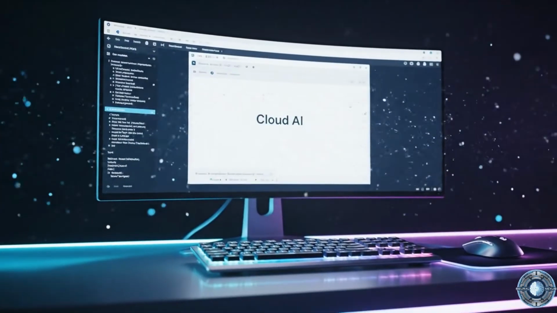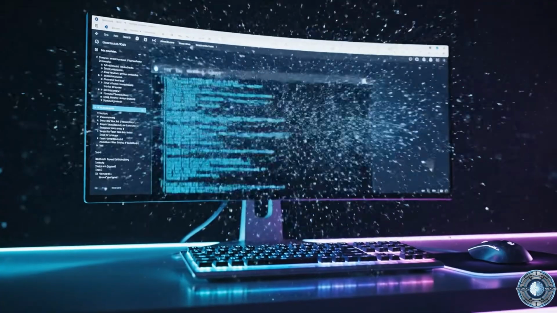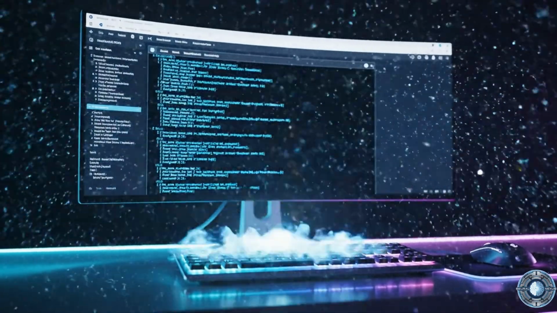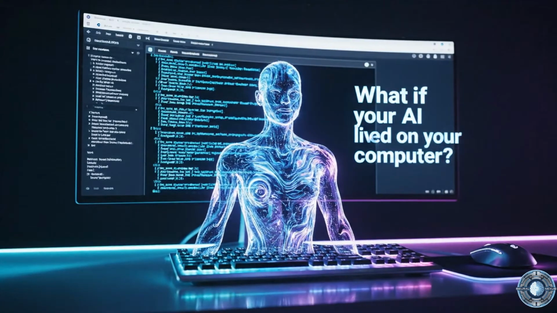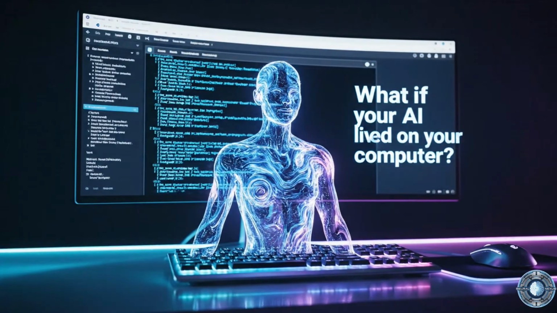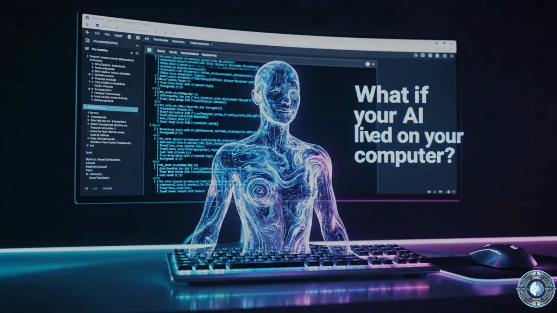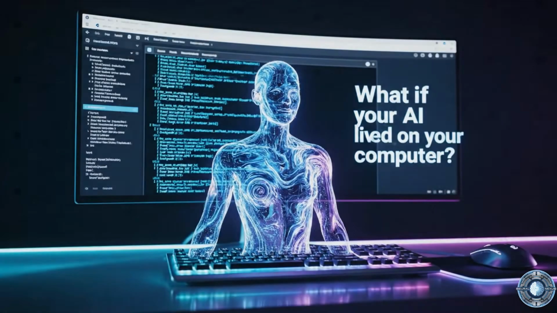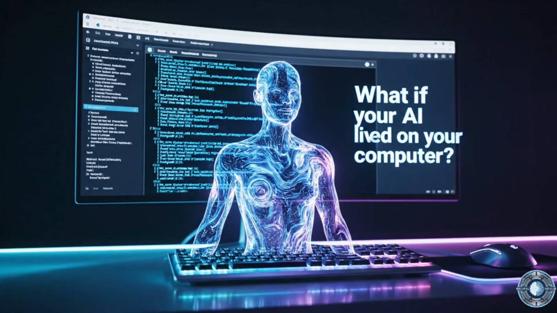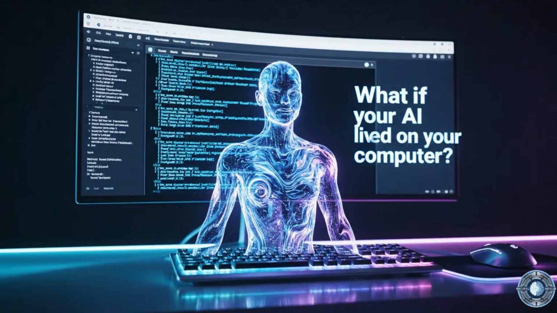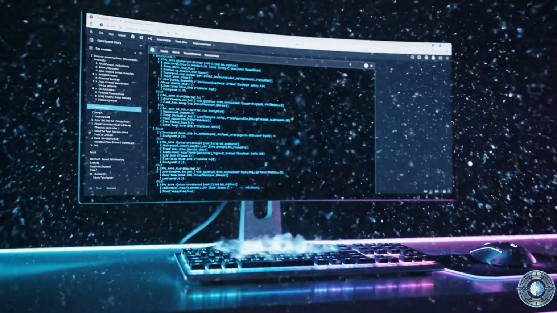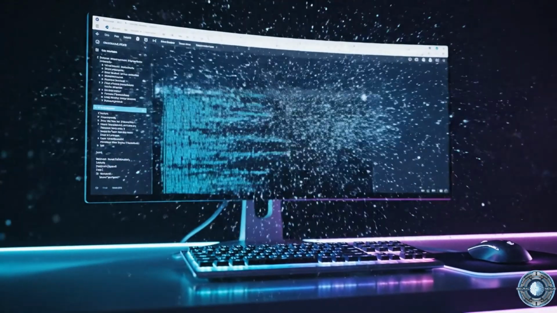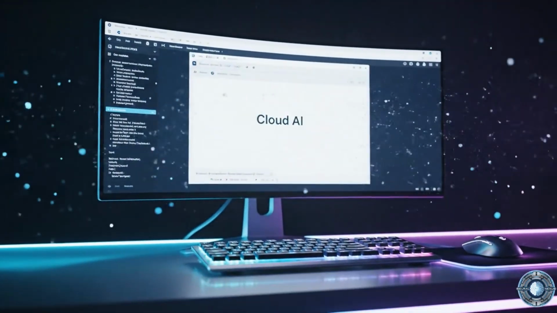Imagine ChatGPT, but living on your own computer, not in a browser tab you close and forget, but right there on your desktop, connected to your files, your apps, your messages. That's exactly what ClawdBot is, a self-hosted AI assistant that runs locally on your PC or Mac, connects to models like Claude or ChatGPT, and actually does real work.